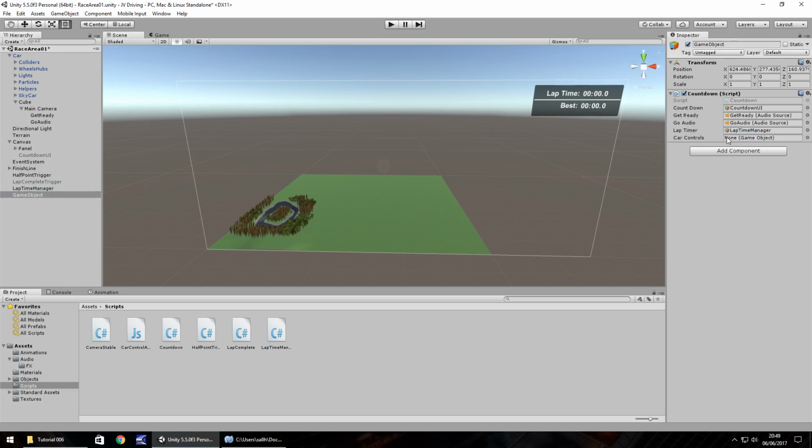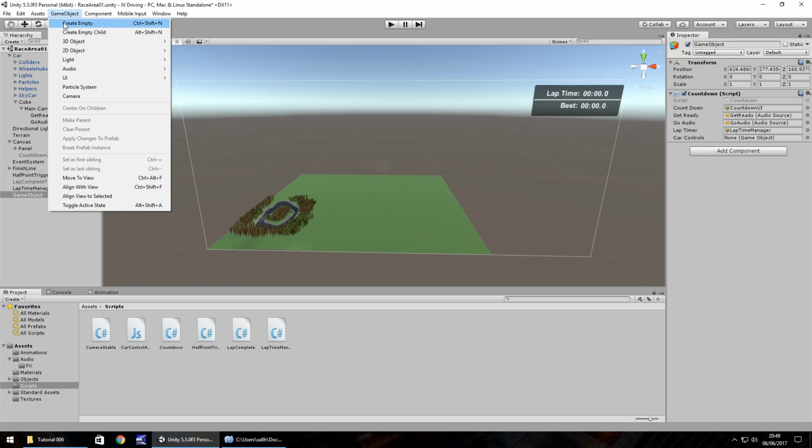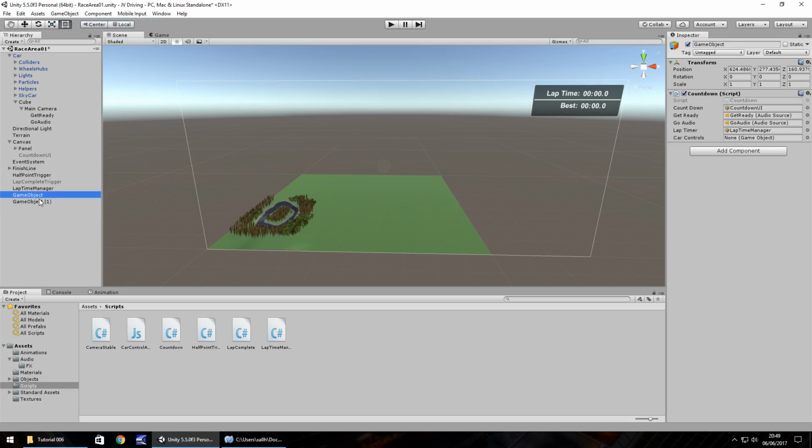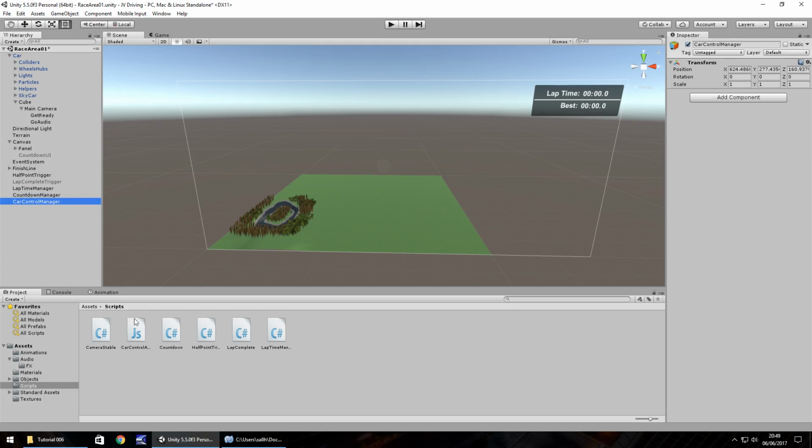And then finally we need to sort out our car controls. So game object, create empty. In fact, let's rename that first game object as countdown manager, and let's rename the second one as car control manager. And then we just need to put that JavaScript that we wrote onto there. Where you've got car control, just add the car to there, and then back to the countdown manager and just add that car control manager to the car controls.